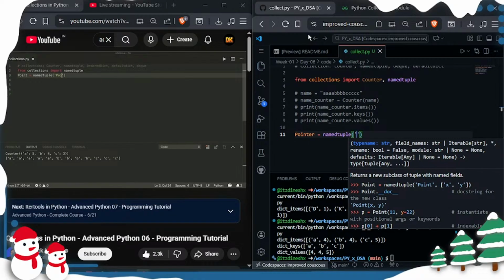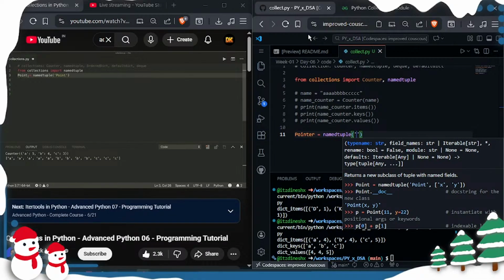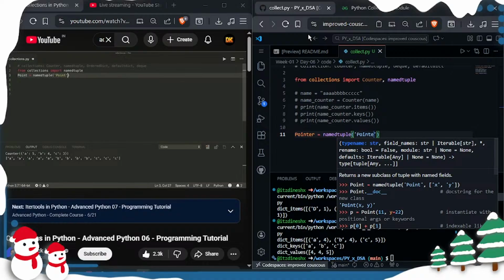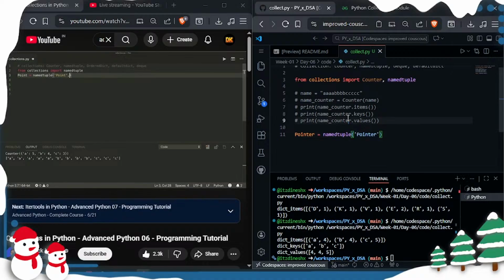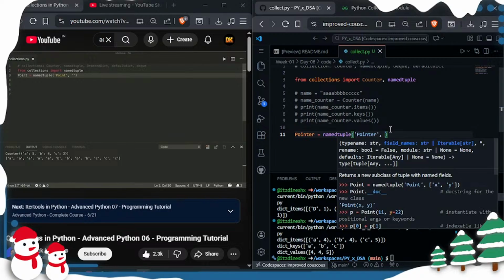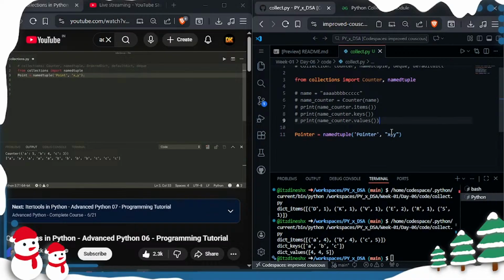So typically this is the same name that I used here. And then as a second argument, I use another string, and here I use all the different fields I want, separated by either a comma or a space. So I can say x, comma, y. So this will create a class called Point with the fields x and y.